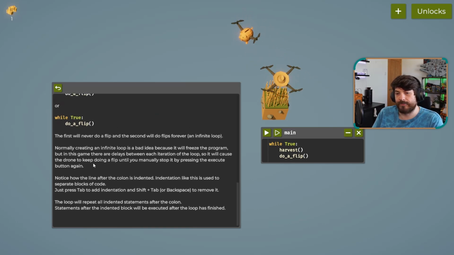Normally creating an infinite loop is bad. Well, it won't freeze the program, it'll just keep doing it forever, and you have to interrupt it, and interrupting it is hard. Modern PCs make it easier, you can just kill the process, but yeah, never do an infinite loop. Always have an exit condition.